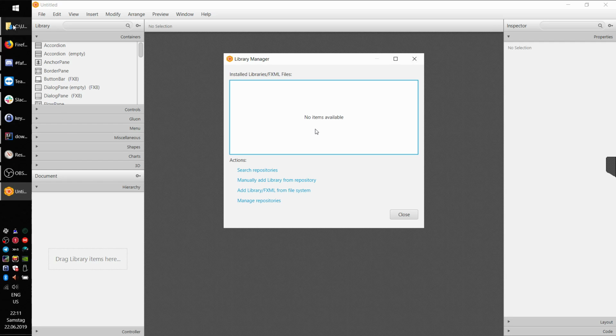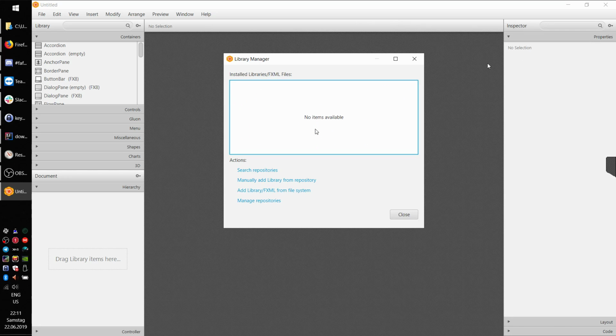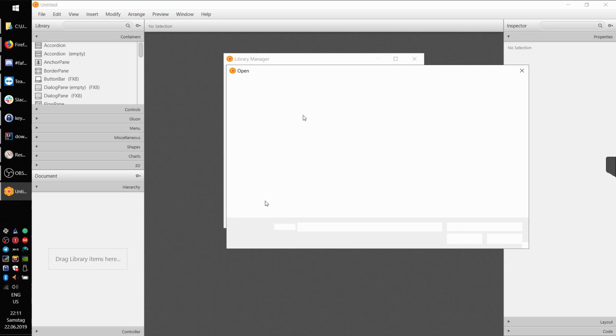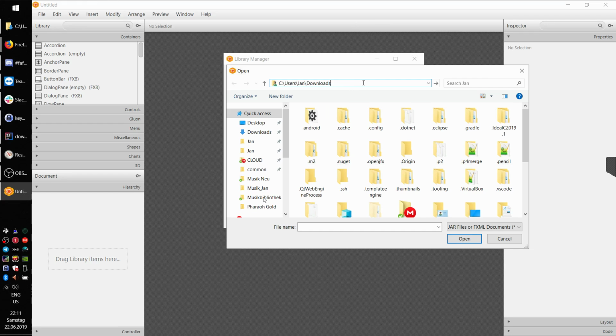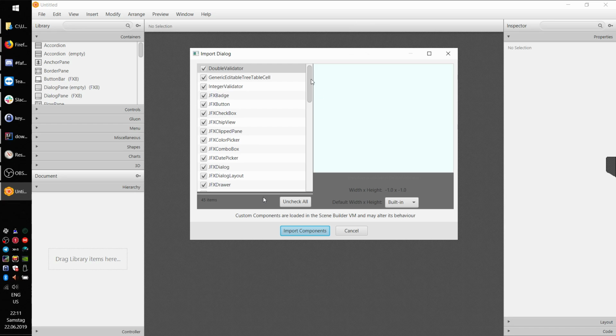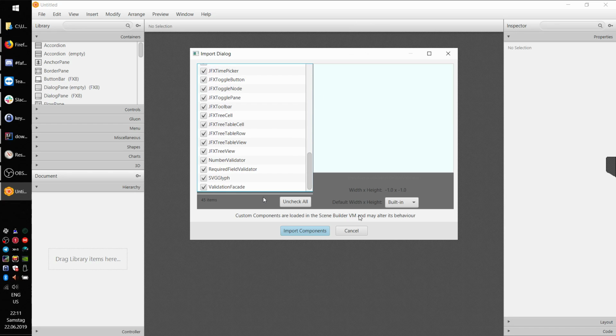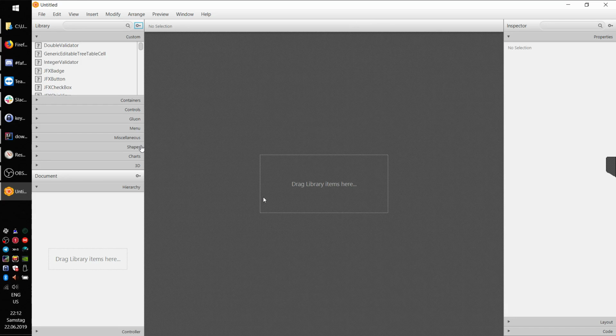You click on it, and then you say jar fxml manager, and then you just drag and drop in here, I guess. I think that was it. Let's drag and drop. Okay, maybe not. Let's just use manual add, library from repository, add library, from file system. So that should be downloads. And then you just want to import all, right? Yeah. Close.